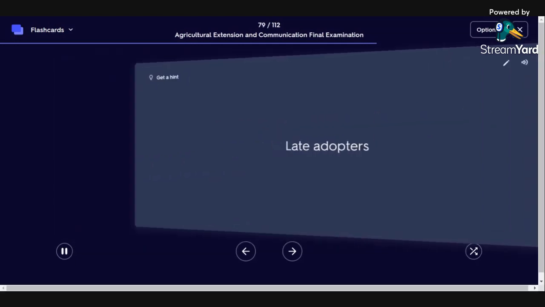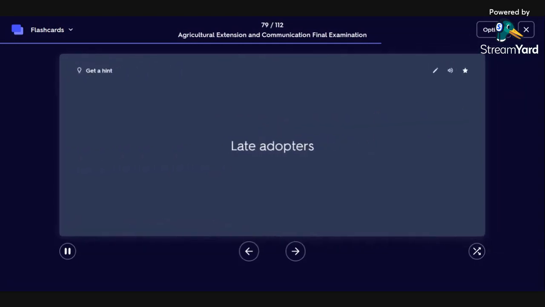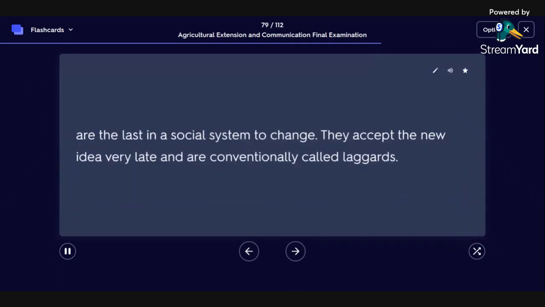The field flag. Late adopters are the last in a social system to change. They accept the new idea very late and are conventionally called laggards.